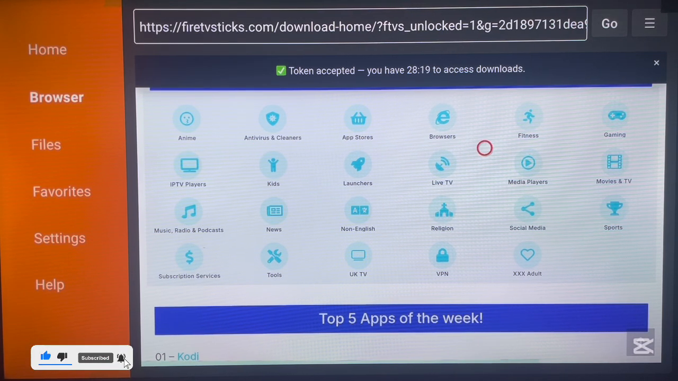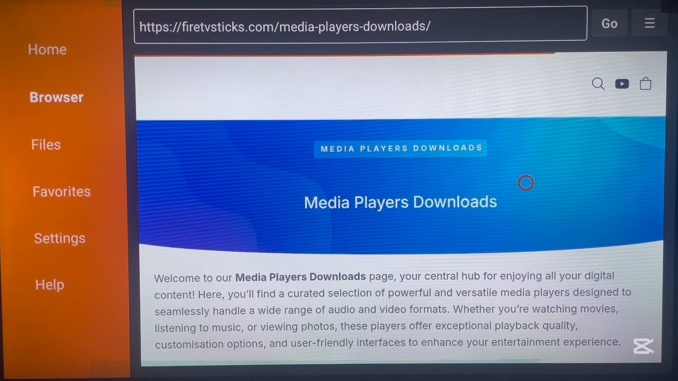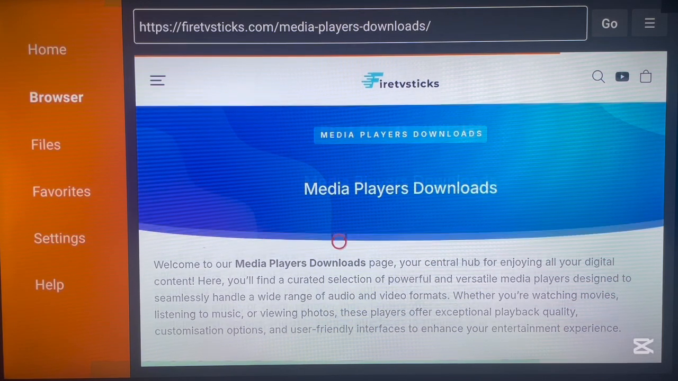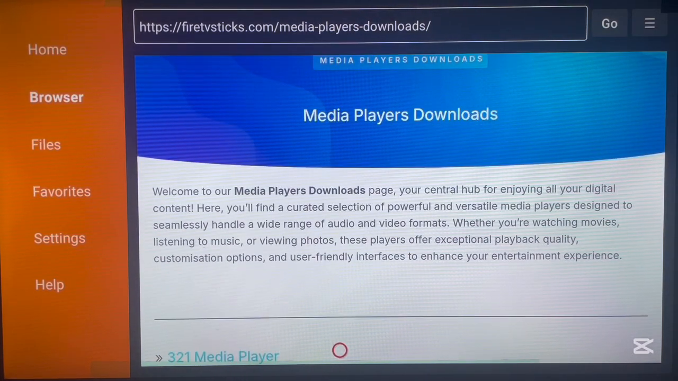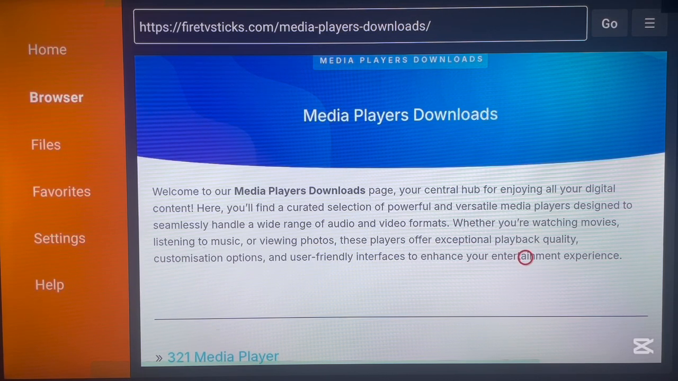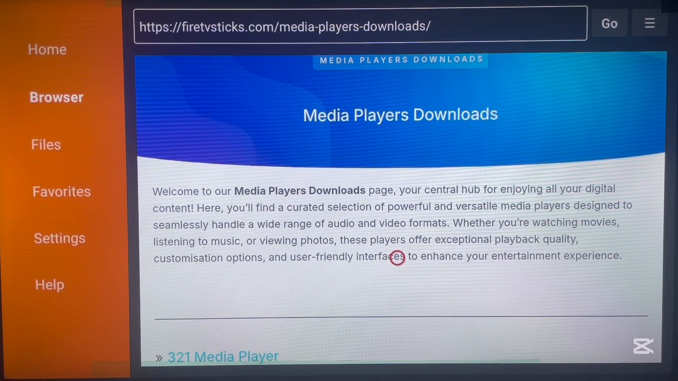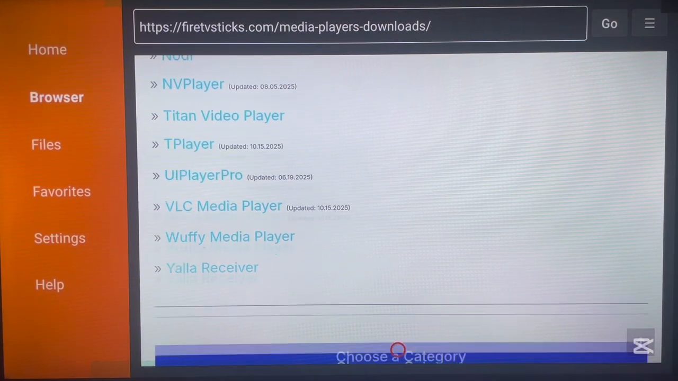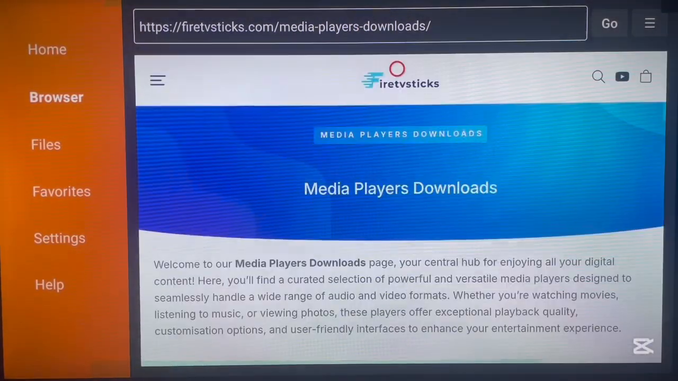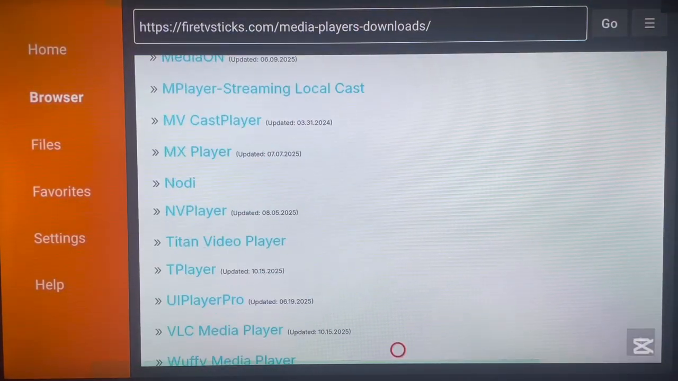So let's say for instance you want to install an application to your Fire TV device. Let's say for instance a media player. All you have to do is to go over to the category of a media player and click on it. Now as you click on it, it's going to bring you to the download page of the media players. As you see here, media players download. So you can read this. Welcome to our media players page, your central hub for enjoying all your digital content. Here you find a curated selection of powerful players. You can read through all of that. But what I want to show you, all the media players are here. They can all install to your Fire Stick device. So there are a couple of them, and as we saw earlier, all of these are updated.